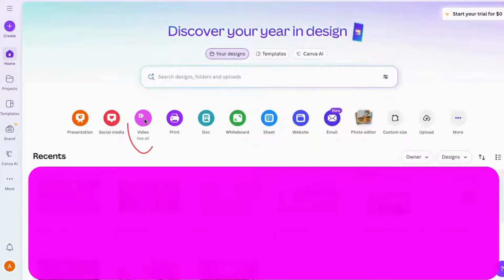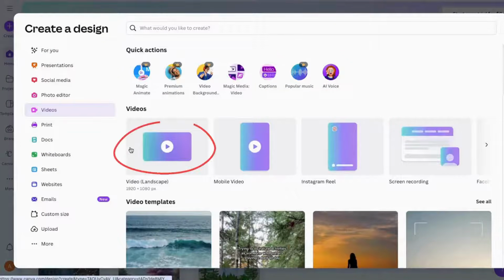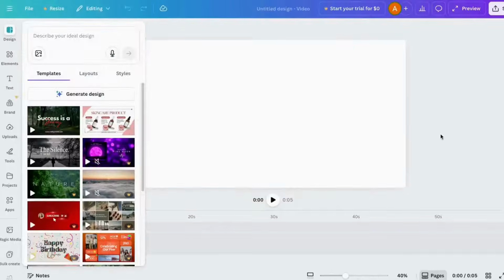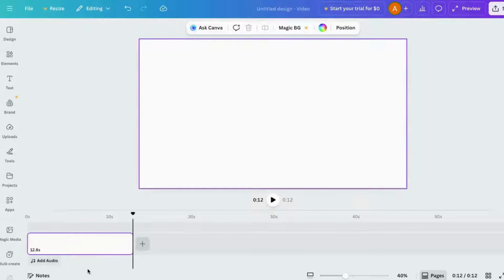First, I'm going to choose video right here, and I could choose any of these, mobile, Instagram, screen recording, Facebook, etc., but I'm going to use landscape. So I'll click there. Alright, now I'm inside the video editor. The first thing I'll do is add a blank page here and I'll stretch it out like that.